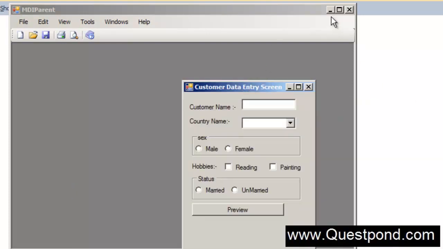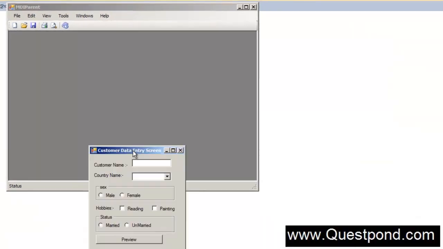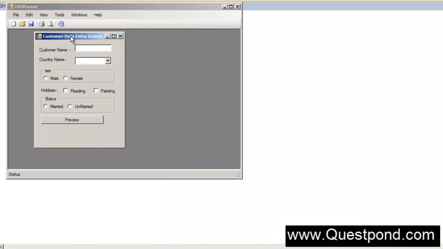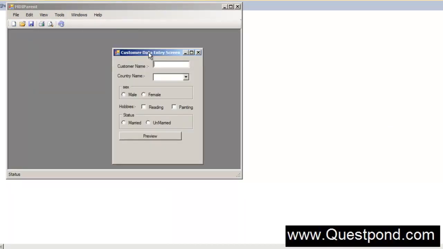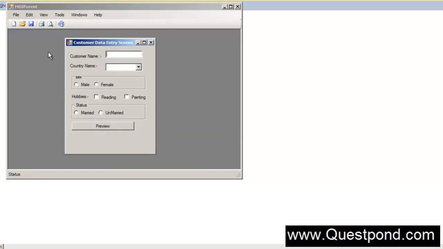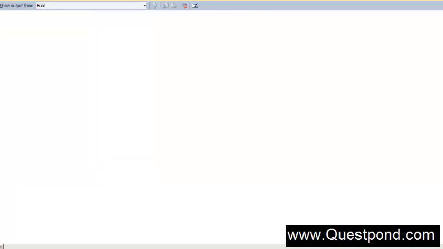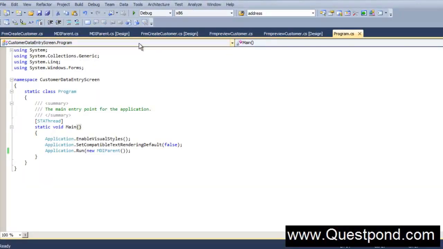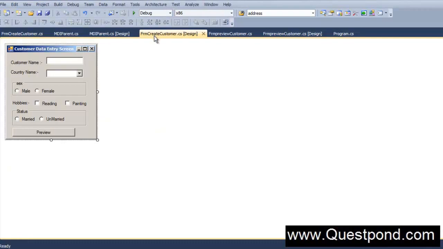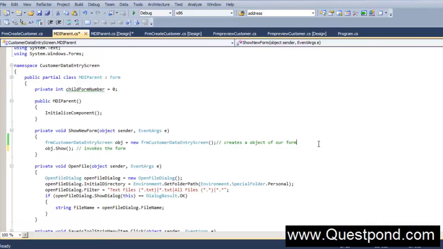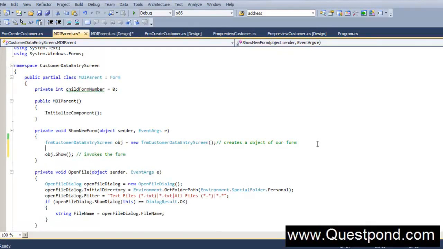In other words, this is my MDI parent, but my customer data entry screen can go anywhere it wishes, which I don't want. I want that this customer data entry screen should not go outside the window area of the MDI parent. Okay. So how do I ensure that this form does not move outside this area? For that, we have to create the customer data entry screen form as a child form of this MDI parent. So for that, we have to put just one simple line of code.